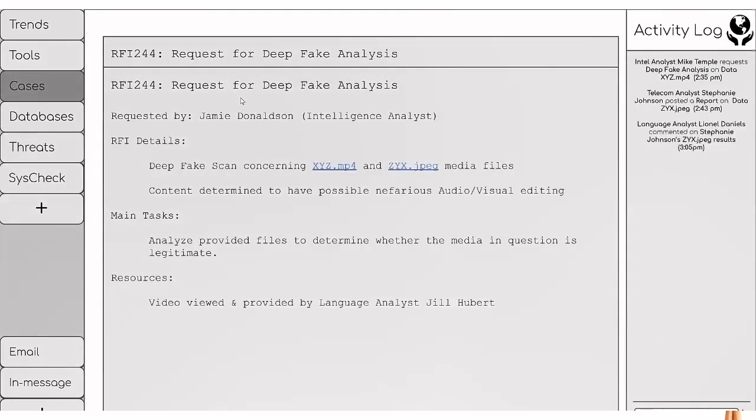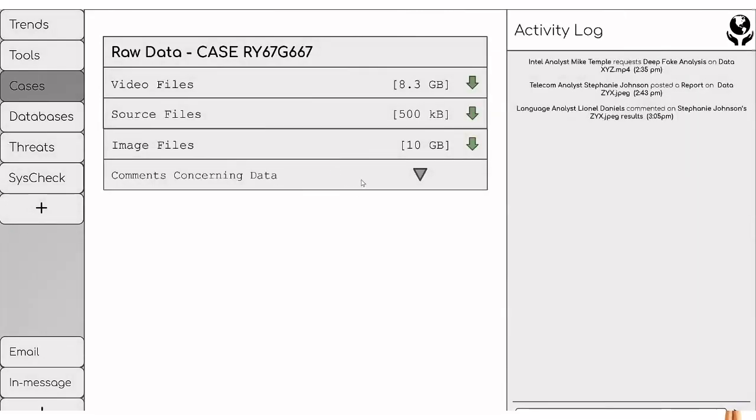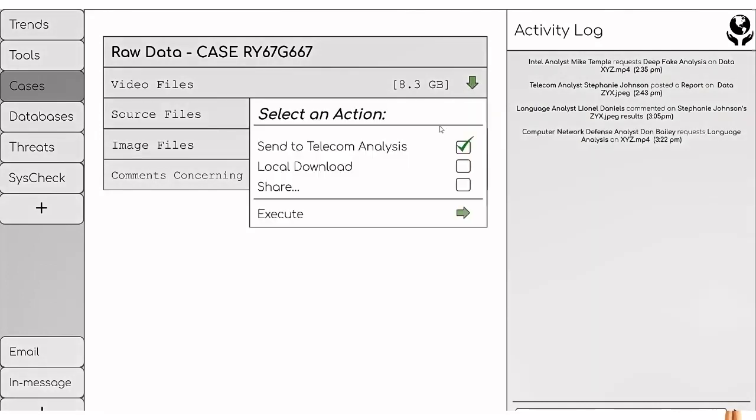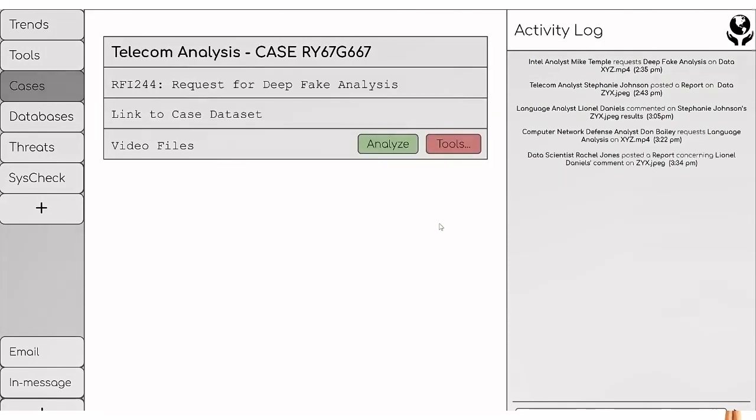This shows that we need a request for deepfake analysis concerning 2 media files. If he clicks on the link to those files, it'll bring him to the raw data within the case. At the top, he'll select an action and send the video files to his telecom analysis workspace. He'll then be able to analyze these files straight from his workspace.